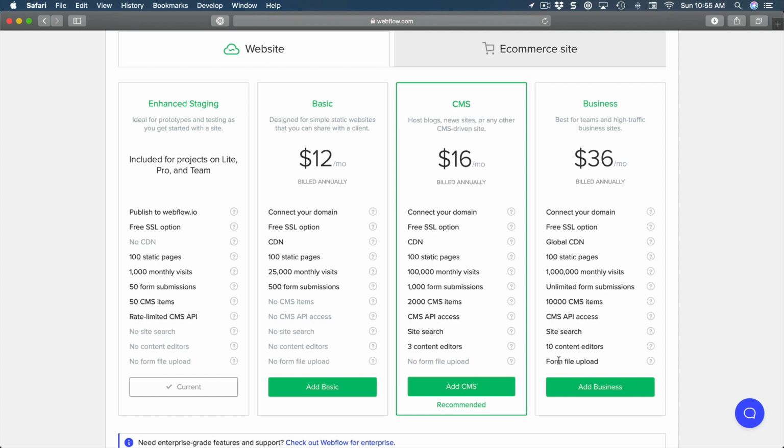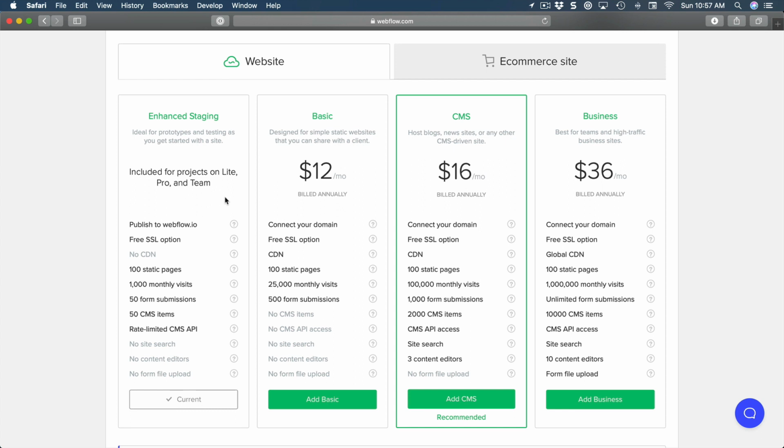As you explore Webflow and as you work with it, you may need those things in the future. But otherwise, to follow this course is totally free with the enhanced staging plan. It's just that if you want to have collaborators, if you want to have like more options, then you can pay for it.